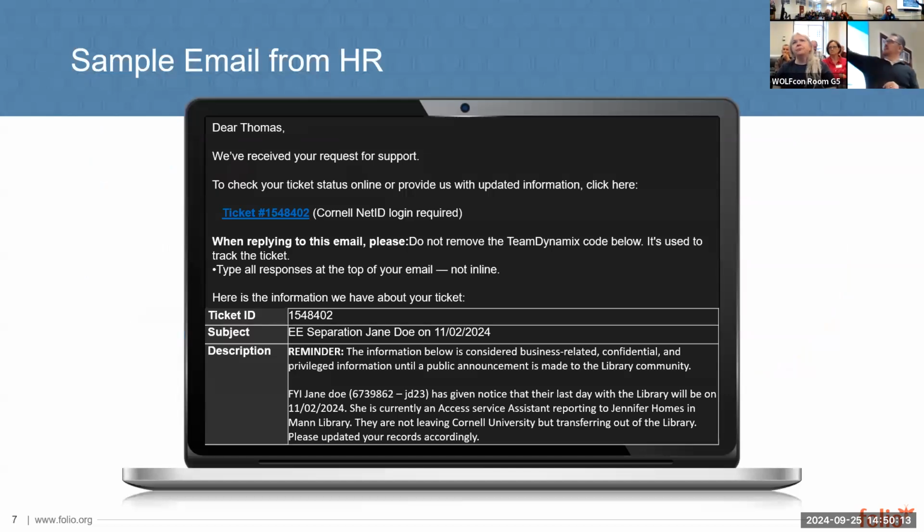And then from HR, this is a sample email of what we get from them. This is part of their normal workflow when someone leaves the library or joins the library. We get this ticket sent to TDX that tells us the date of their change. And then that just gets queued in TDX.